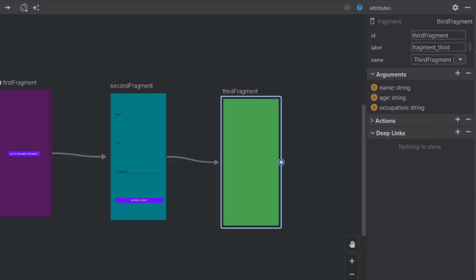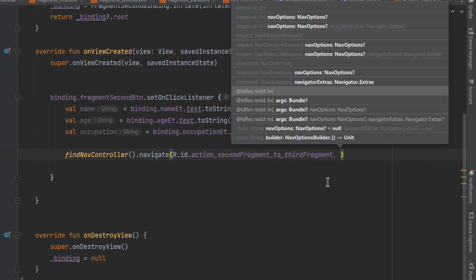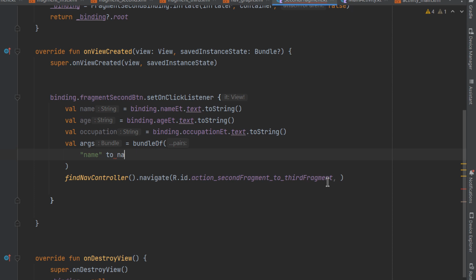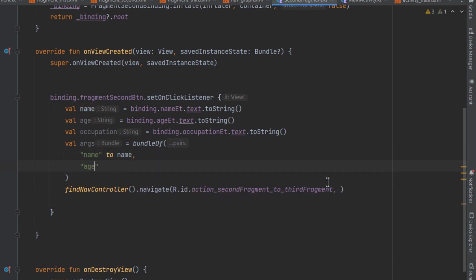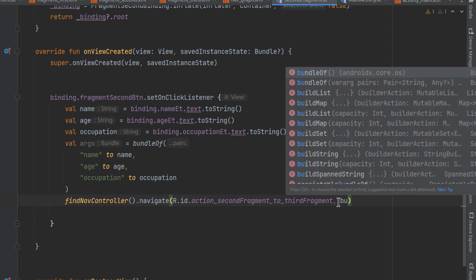Now back to the second fragment. Here, as the second argument of the navigate function, we are going to pass a bundle. So before that, let's create a bundle here first. So val args is going to be bundleOf, and here name is going to be set to the name that we got from the text view. Then age is going to be set to the age. And finally, the occupation is going to be set to the occupation. And here we can simply pass the bundle.